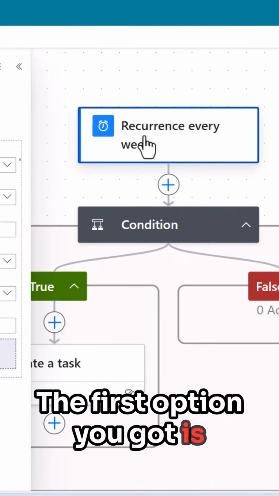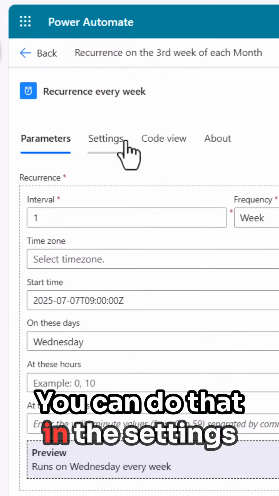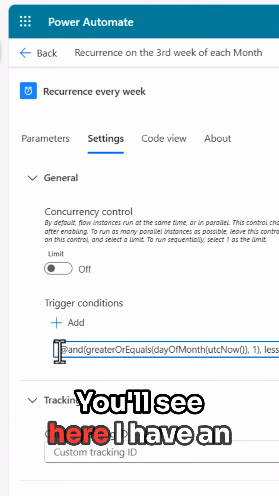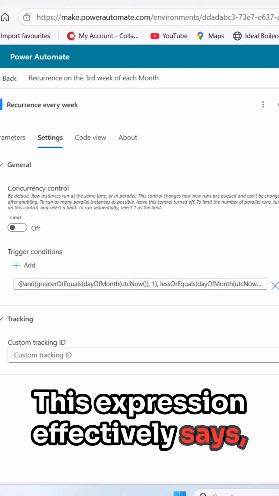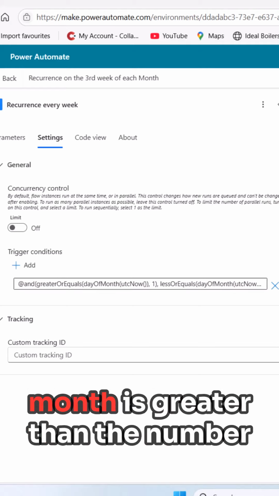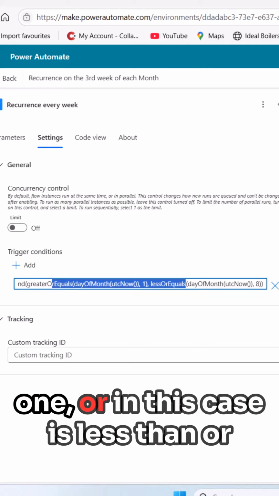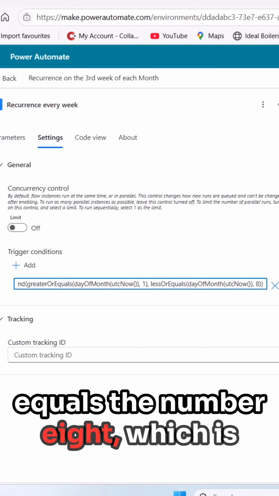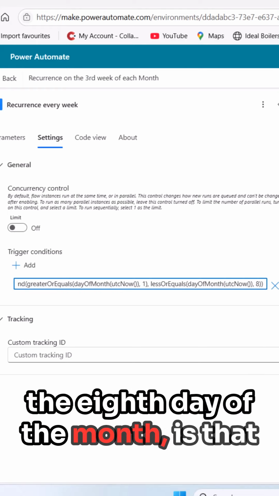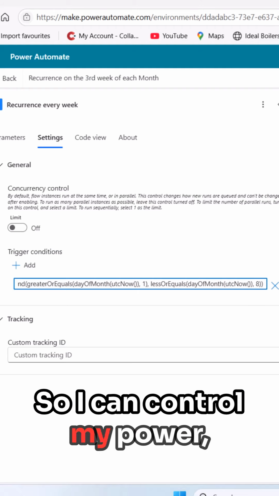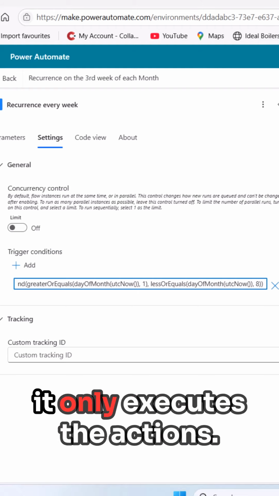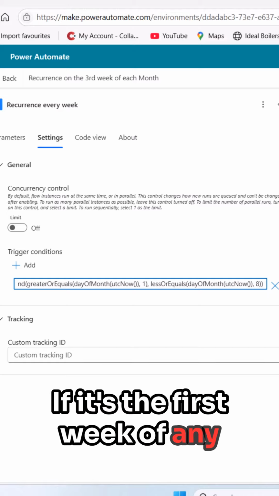The first option you've got is to change the trigger. You can do that in the settings for the trigger. You'll see here, I have an expression. This expression effectively says, check whether the day of the month is greater than the number 1, or in this case, is less than or equals the number 8, which is the 8th day of the month. Is that between the 1st and the 8th day of a month? So I can control my Power Automate flow and make sure it only executes the actions if it's the first week of any month.